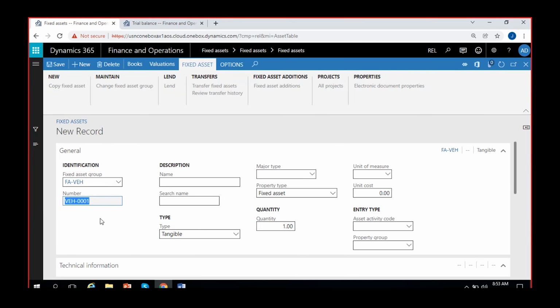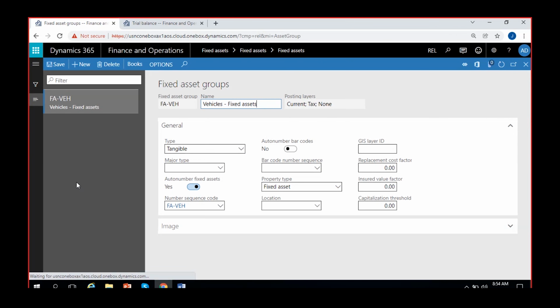So my question is, from where am I getting this number in the asset group? Suppose let me click here on the asset group. This is the fixed asset group. Here we have linked a number sequence code and we have enabled this parameter, auto number fixed assets. It means whenever you select the group in the fixed asset, automatically the number will be assigned to the fixed asset, like vehicle number 1. But if you disable this one, that number will not appear there. It will appear as an empty field which you have to manually fill. You can manually enter whatever number you want.